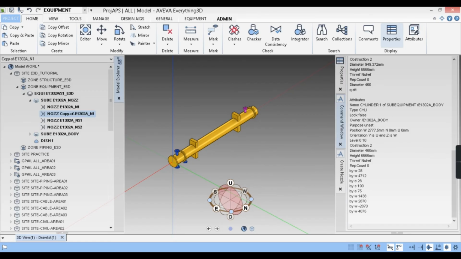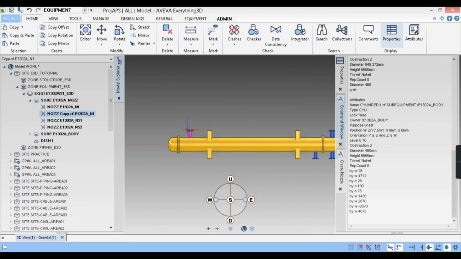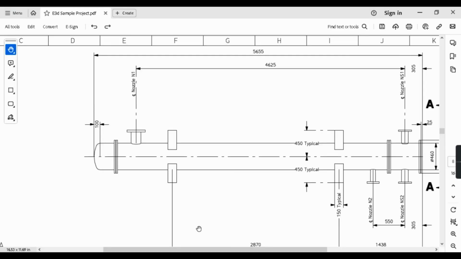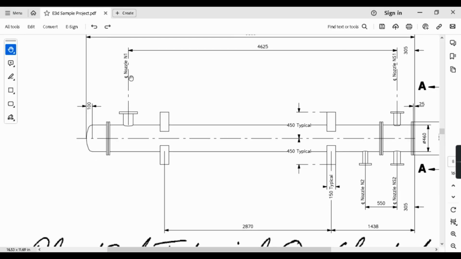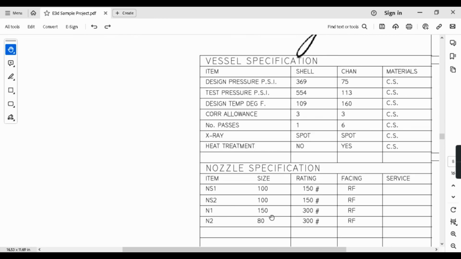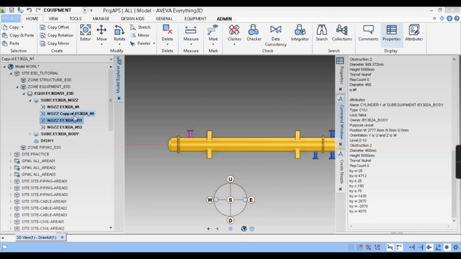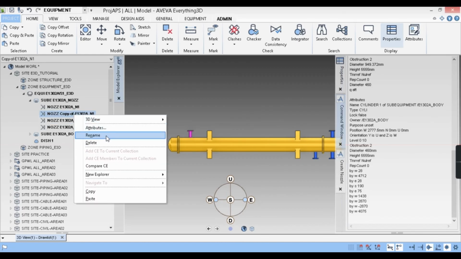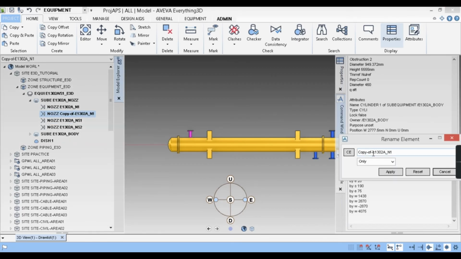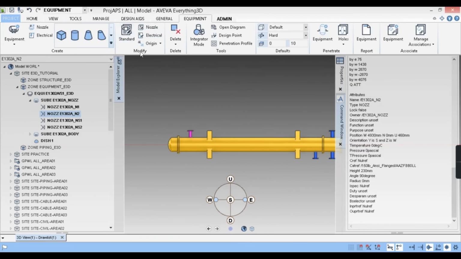Put in the front view, but this size of N2 is not same as N1, because N1 size is 150 whereas N2 was 80. So what we can do is, first let me just rename this as N2, apply.